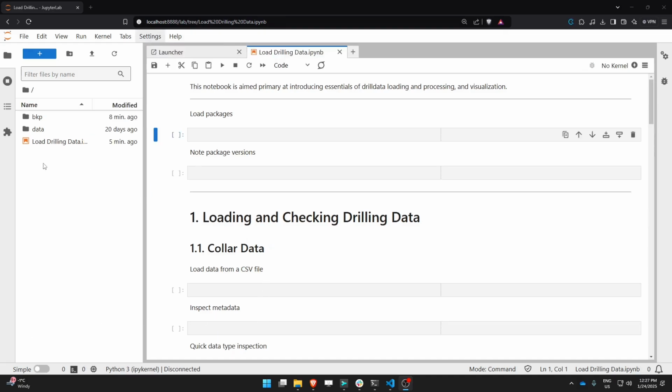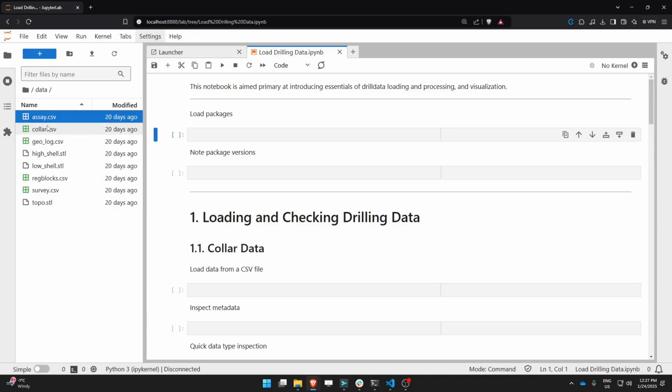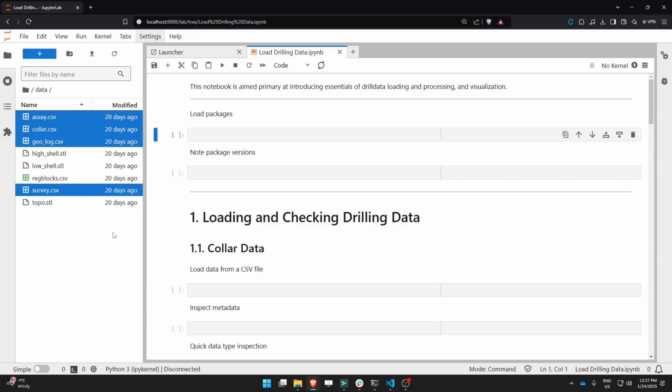You can see at the left side here that our working folder contains our notebook, and in the same folder where our notebook is sitting, we also have this data folder, and inside the data folder we have assay.csv, color, geological logs, and survey data. These are the main data files that we're going to be working with in this session.